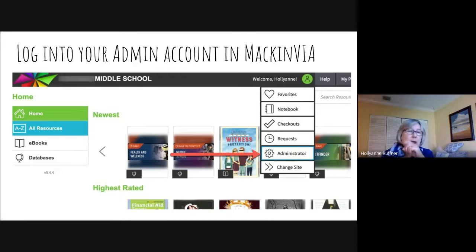So if you haven't done that or don't know how, this is going to walk you through adding those books, but we want to talk about ideas for curating the books after you load them, because it's thousands. So once you have thousands in your Mackin Via shelf, they're pretty much invisible unless you create some things to kind of show them off on the front page or whatever.